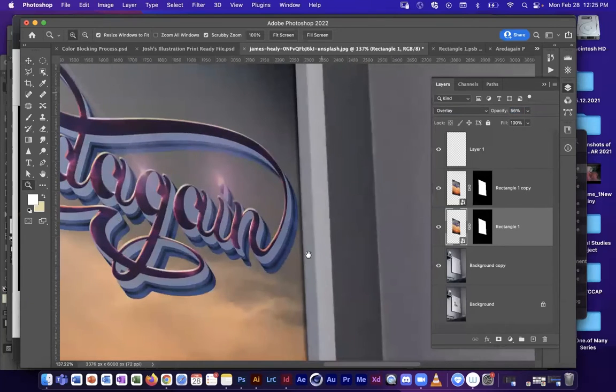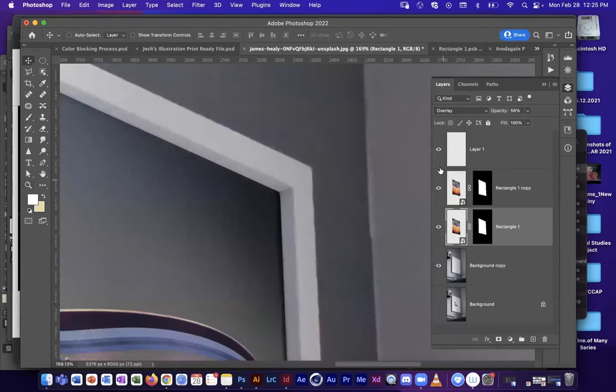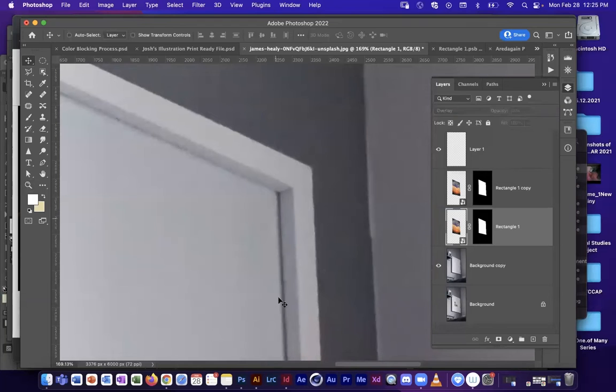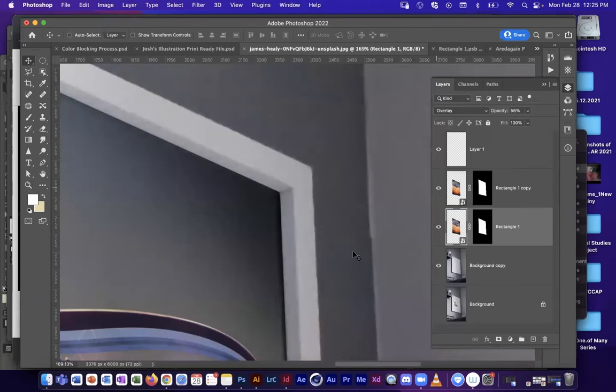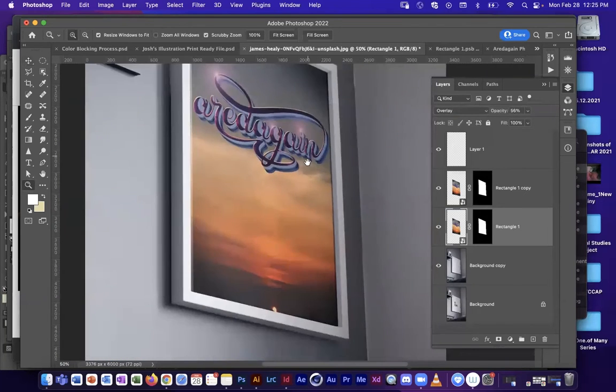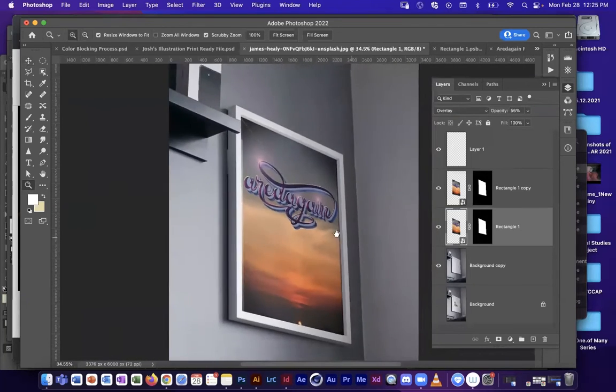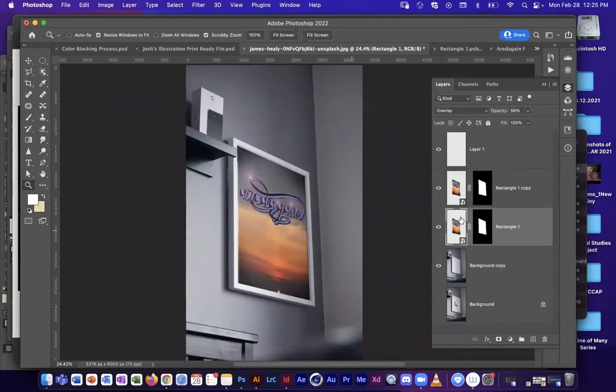What's nice about this is it's picking up some of the natural shadows. You can see those shadows that are just underneath that frame there. That's making it look like it's really in that frame, which is nice. So spend a little bit of time making the mask look nice.